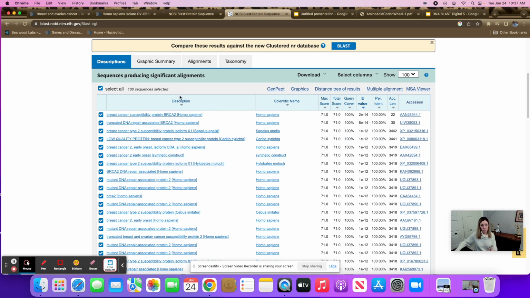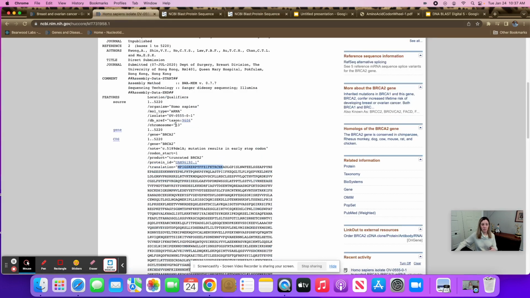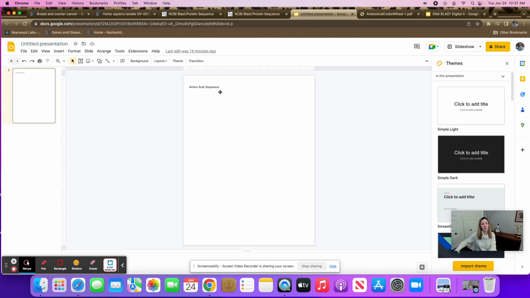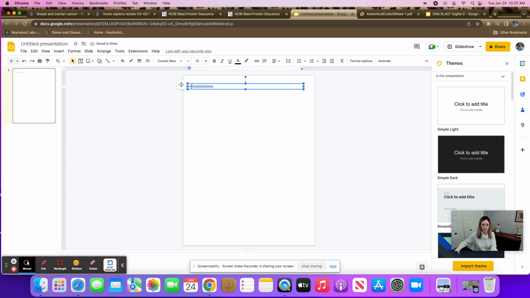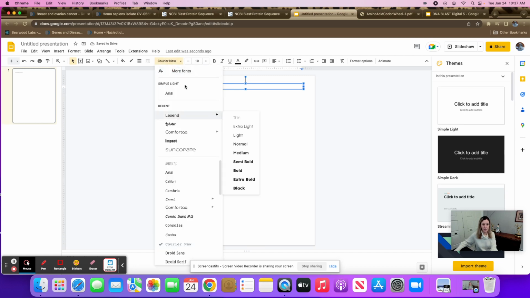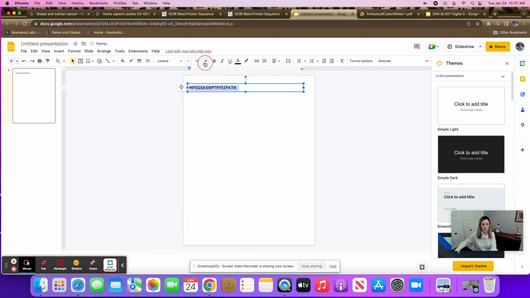So now that you know it works, you go back to this amino acid sequence. I'm just going to highlight it again. Okay, Command C. So I'm just going to copy it. I open up a document. I prefer to work with Google Slides. I find it easier than Google Docs. And then I just paste the sequence. That is very hard to see, so I'm going to change it. There we go. So this is the amino acids.